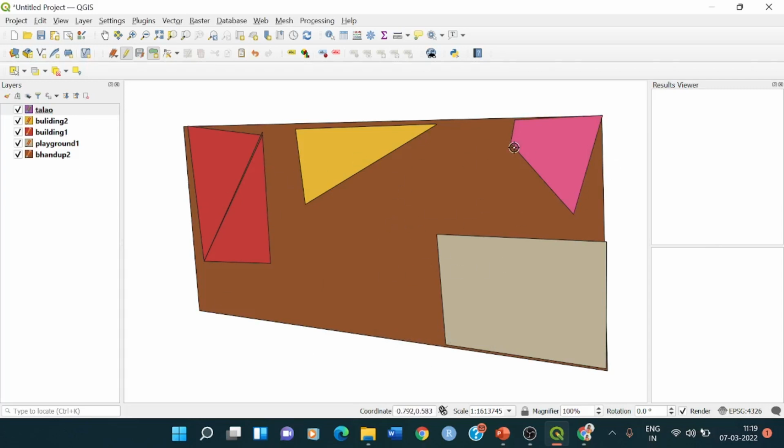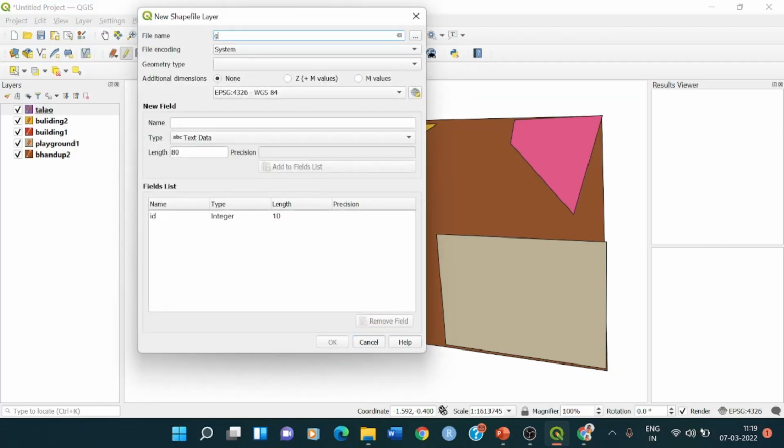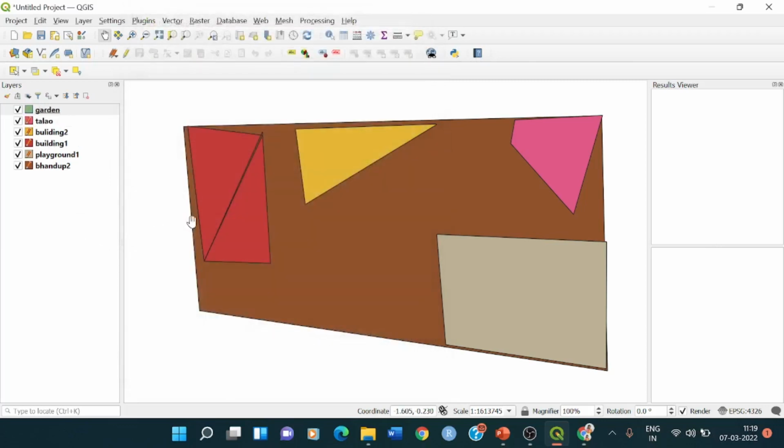We have a playground, we have buildings, we have this. We can add one more garden. So I just create a layer, new shape file, and I will just write garden. Okay, the shape is polygon. I want a new field name. So this will be you will be adding on. So we'll add all these things same way.